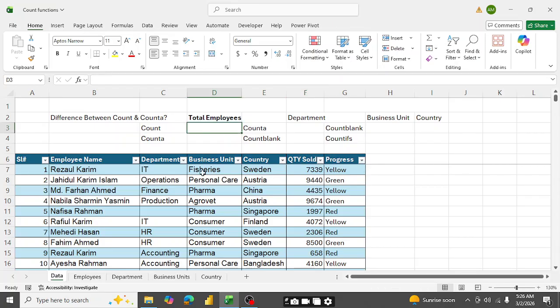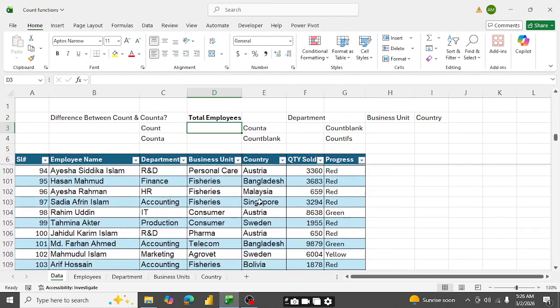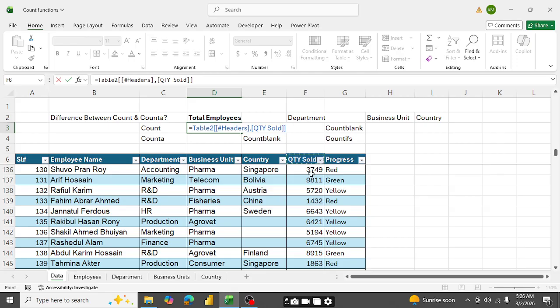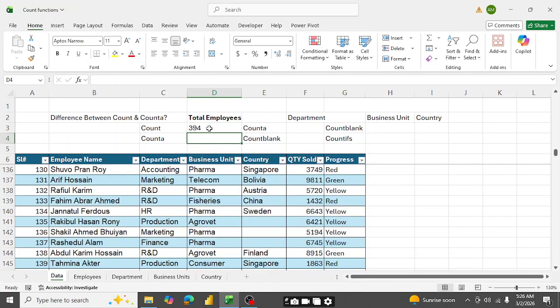Okay. So today we have a data set of 394 members, employees. In this table, we are going to find out how many transactions they have made. In the quantity column, we will find out how many transactions the employees have made. So we are going to call the COUNT function and select the list of quantity sold, close the bracket, and we have got 394 transactions they have made.